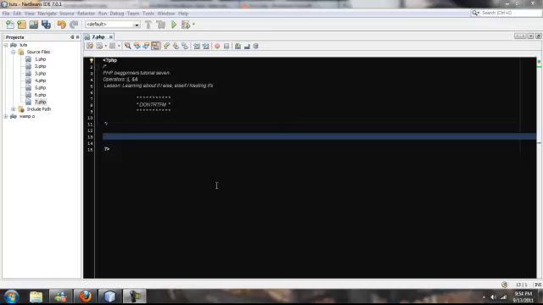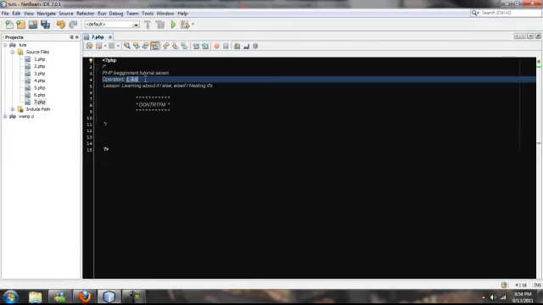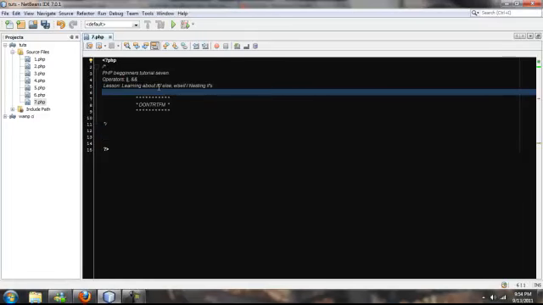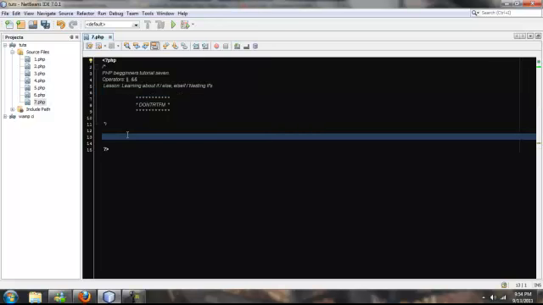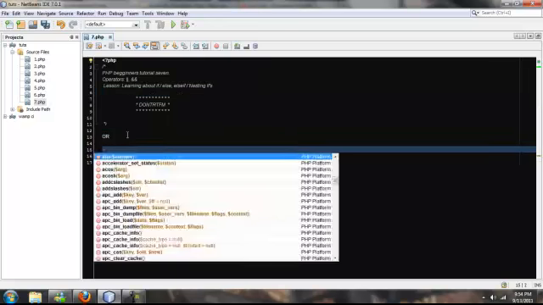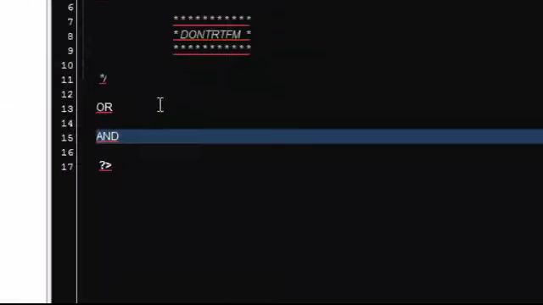In this tutorial we'll be going over two new operators and we'll be going over if, else, else if, and nesting ifs. The two new operators we'll be going over are or and and. Or is represented by two vertical lines which are found underneath the backspace.